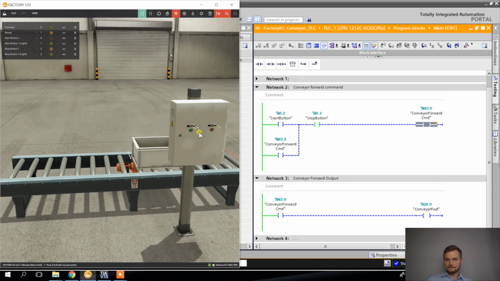Let's see it again. See, this is the basic set reset function. We set on start button, we reset by pressing stop button. After the crate gets to the end of the conveyor, okay, so the crate got to the end of the conveyor and it fell.